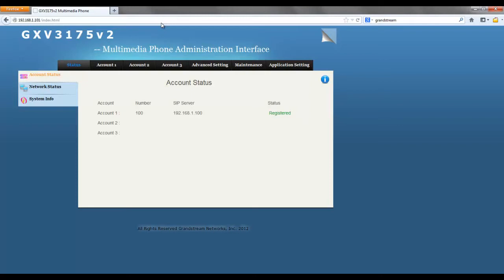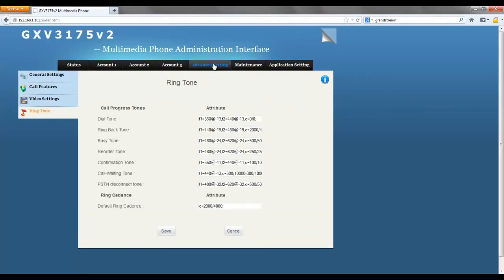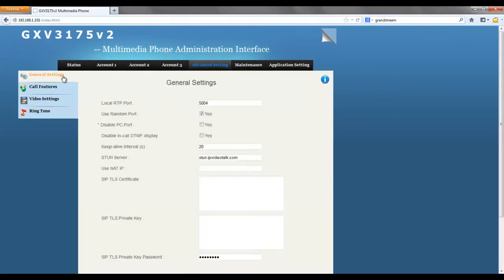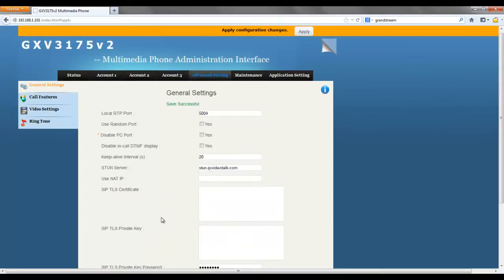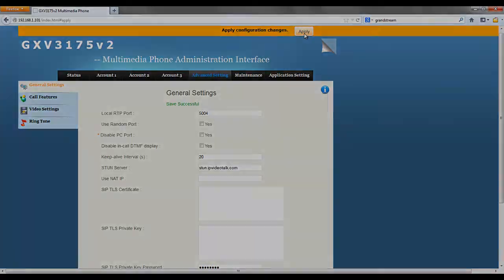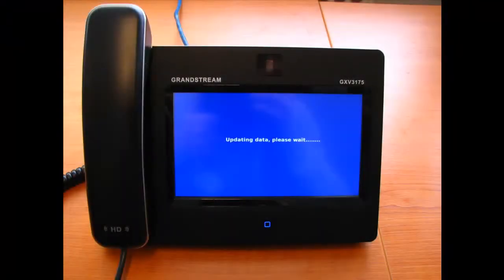Basically there are two things which we need to change in the web interface. First of all, we need to go to the advanced settings. There we choose the general settings and we need to uncheck the use random port option. We need to save and apply the changes. Now we just need to wait for the telephone to update the data.